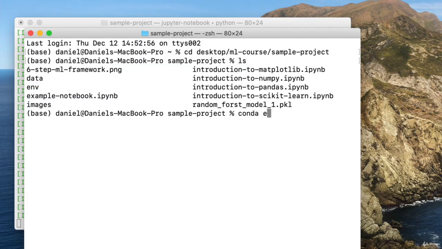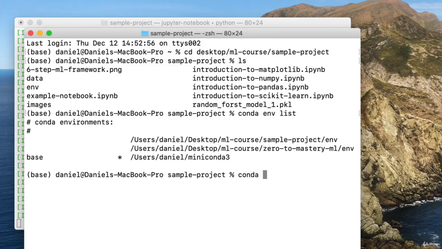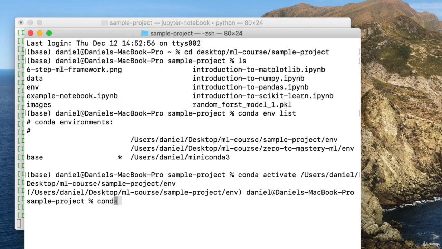And then if we go conda env list, wonderful. And then if we wanted to activate it, we could go conda activate. We want our sample project. I'll copy and paste that. Then I could go conda install seaborn. That's one option. We won't hit enter because I'm going to show you the other option.